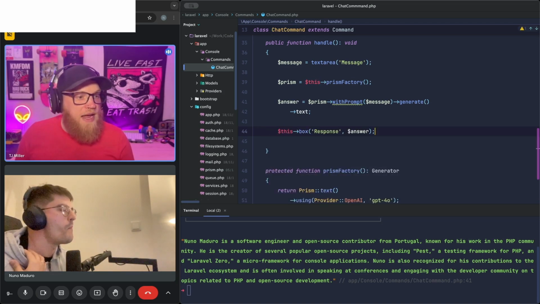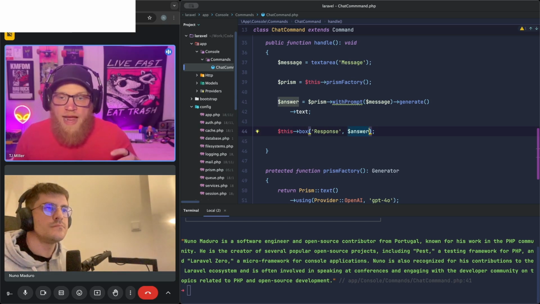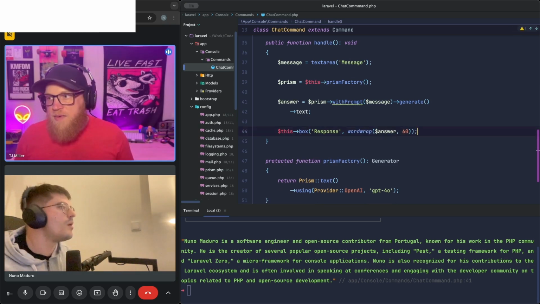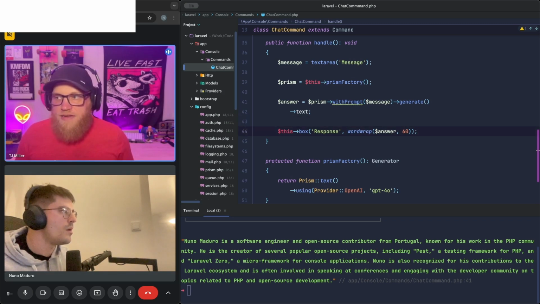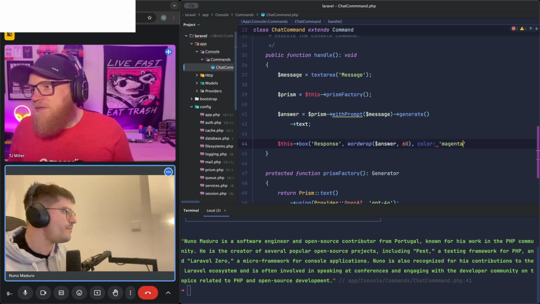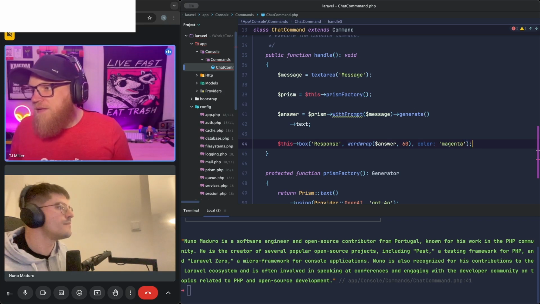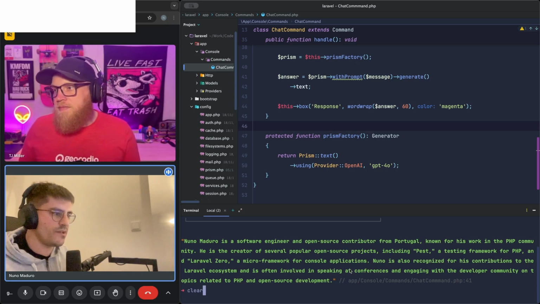The second one, we're going to pass the answer, but we're going to put that inside of the word wrap method. So this way we can make sure it fits inside the box correctly. Right. Okay. Then magenta. Because right now I think it defaults to gray. Gotcha. Yeah, exactly. All right. This should be it, no?